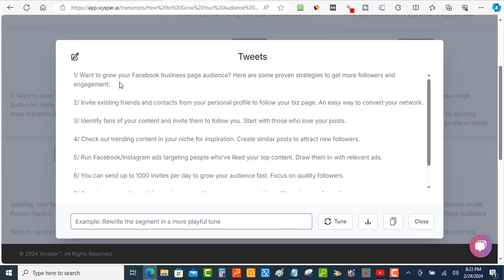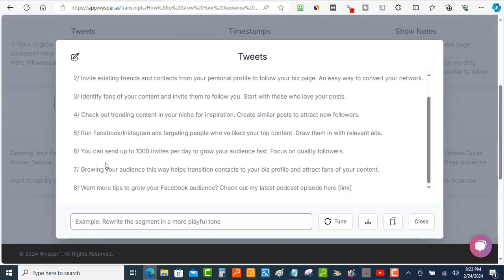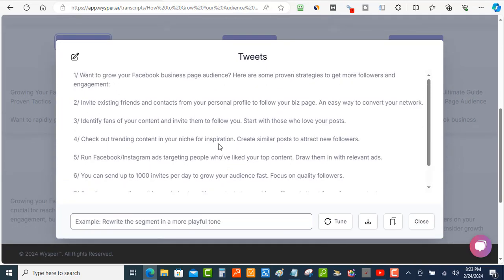And it says, want to grow your Facebook business page audience? Here are some of the proven strategies to get more followers and engagement. And so it just goes to show you the different types of things that you can do to get more engagement on your Facebook page. And just like I said, you can also take that content and repurpose it somewhere else.